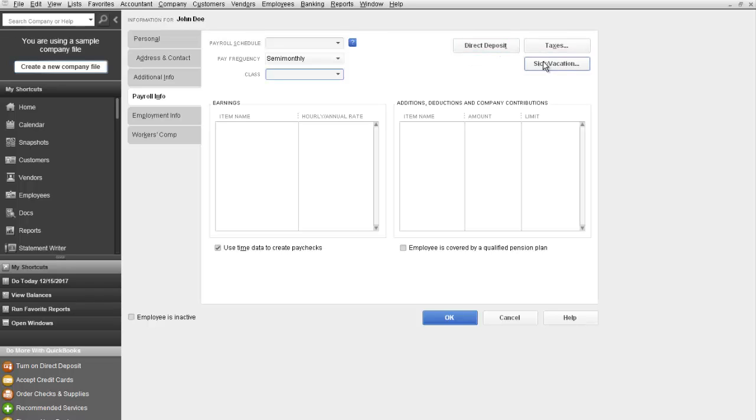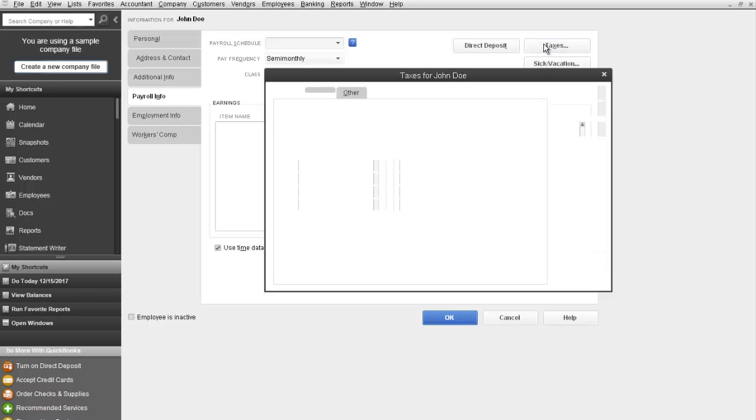Over here to the right you will see some other buttons. You have a direct deposit button. Here's where you would establish the direct deposit information for this employee. You would enter their bank and routing information in there. We do not have direct deposit set up in this sample file. However, that is where, and it's very intuitive, that's where you would do that. The important thing here is the taxes. You want to make sure you go through this section when setting up the employee.